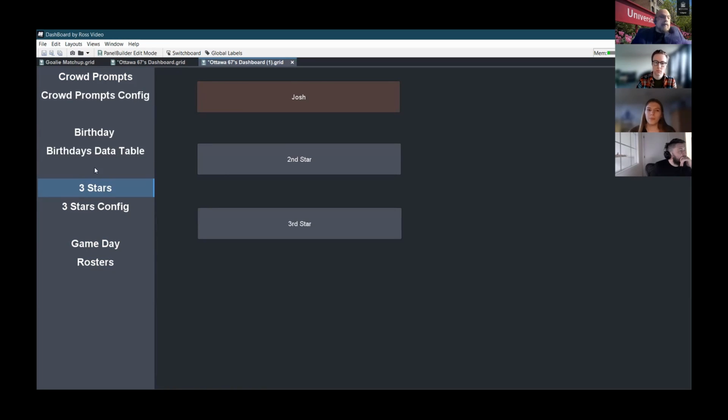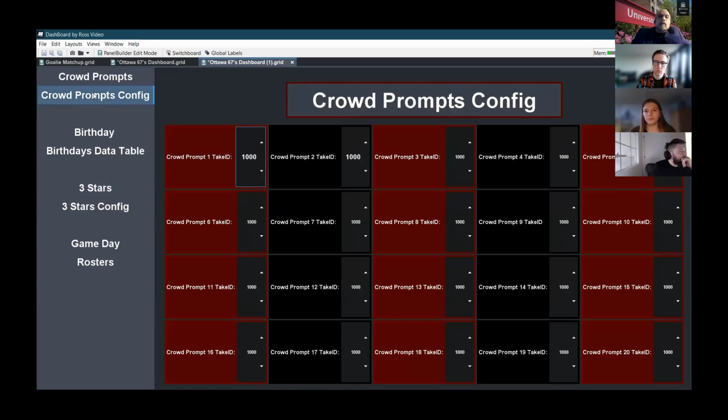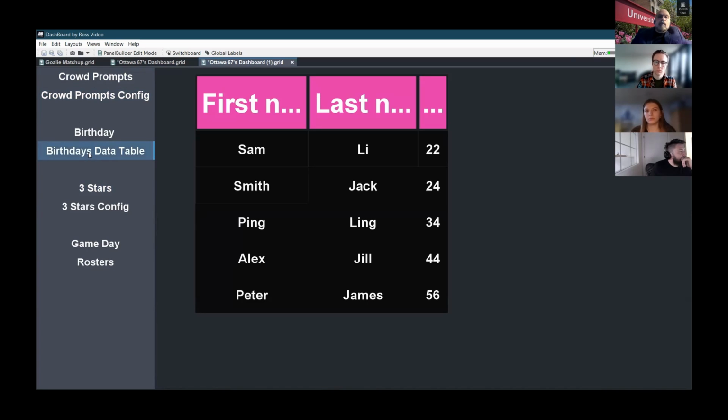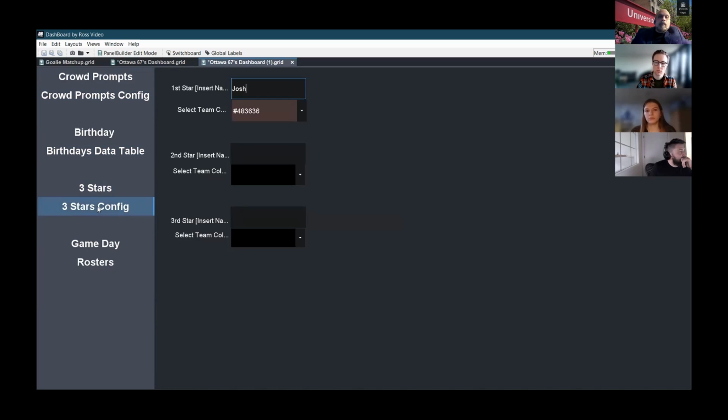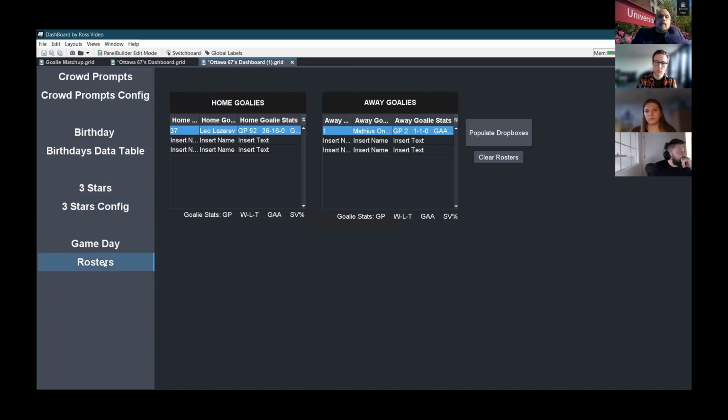Yeah, and to add on to that, a lot of the config panels would have their information added in before the game, so those would not have to be worried about during game time. You could just switch between the 4 main control panels.